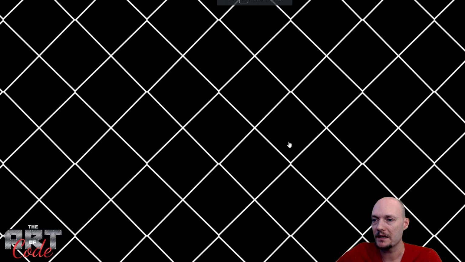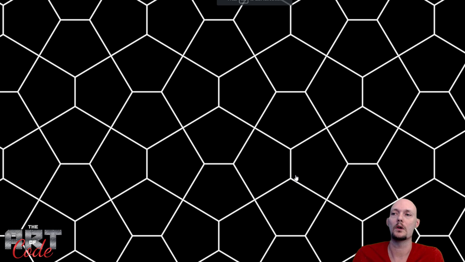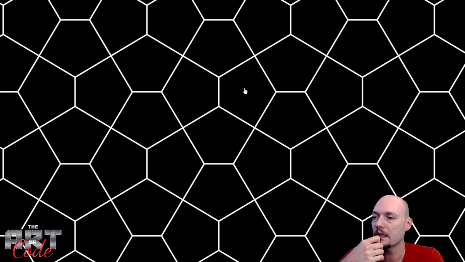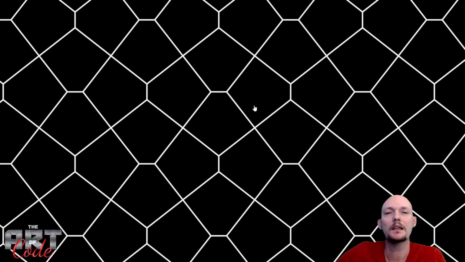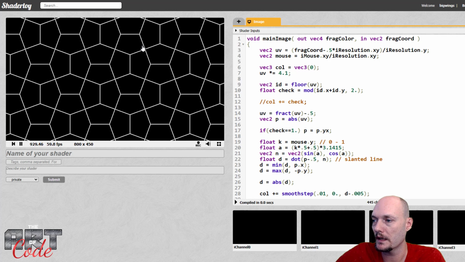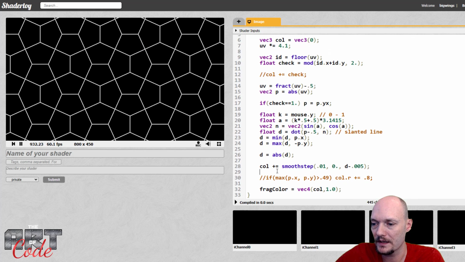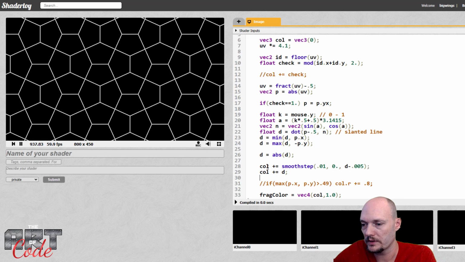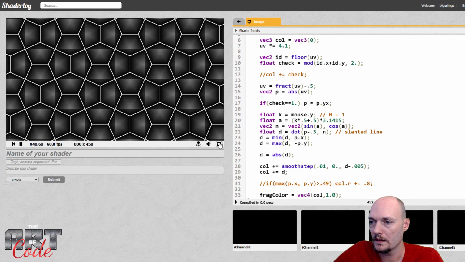Because when you have a pattern like this and you want to use this as an ingredient for whatever the rest of your shader or your visual effect is, you want to figure out what other information you can get, right? Basically I don't want just the outlines. I want to know for every pixel on the screen what is the closest edge and how far away is it. I want that distance field to this entire thing. And we kind of have that. Let's visualize it. That's this D, right? The D is the distance. So let's do col plus equals D. And let's have a look.